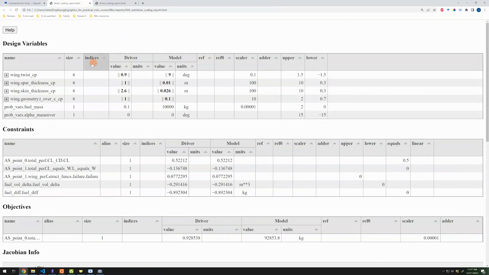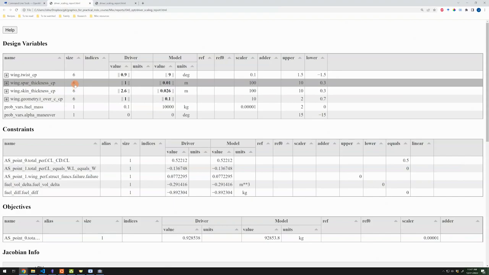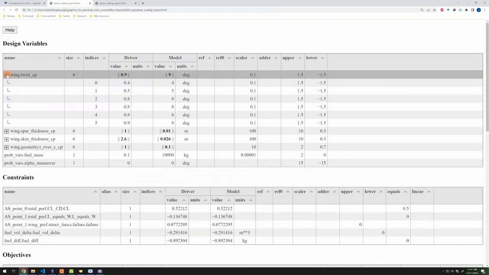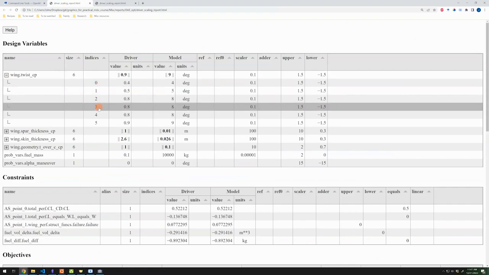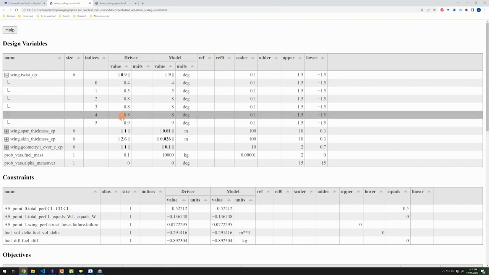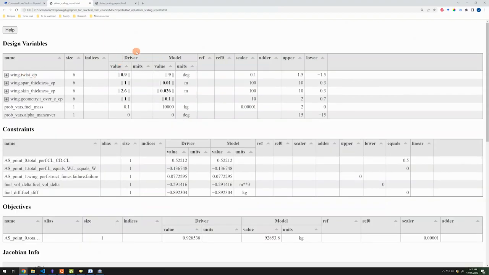Let's first talk about what kind of columns we see here. We see name, it's the name of the design variables, the size, which is, you know, how many of them there are, the indices, which when things are collapsed, it doesn't really mean much, but if we hit this, we see, okay, there's 1, 2, 3, 4, 5, 6 total twist variables, and here are their individual values. This is super helpful. Then we have this column here.